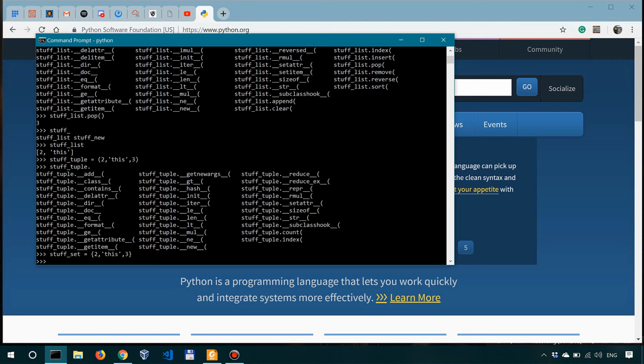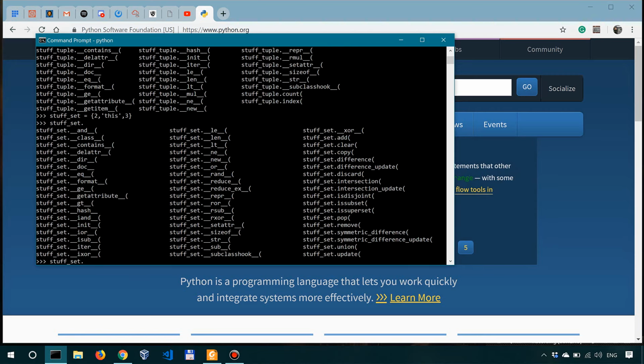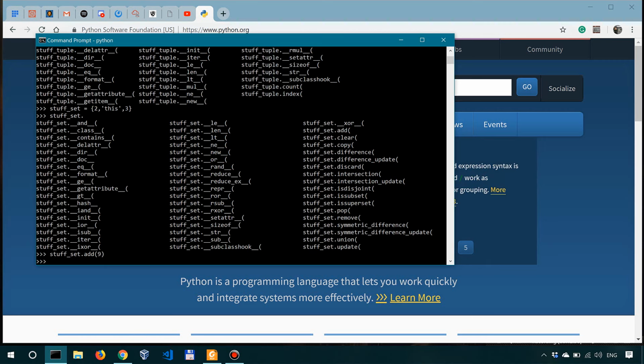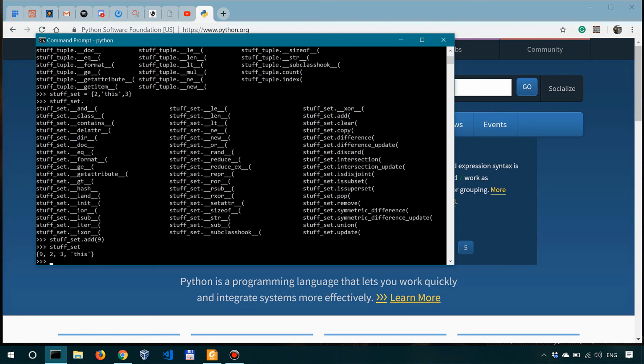And if I want to check all the manipulations possible on this set, we'll just say stuff_set dot, hit the tab key, and we can see that we can add elements, copy, discard, and perform operations such as intersection, union, etc. If I type stuff_set.add, let's say 9, and we look again at the set, there you have it. There's a 9 in this set.